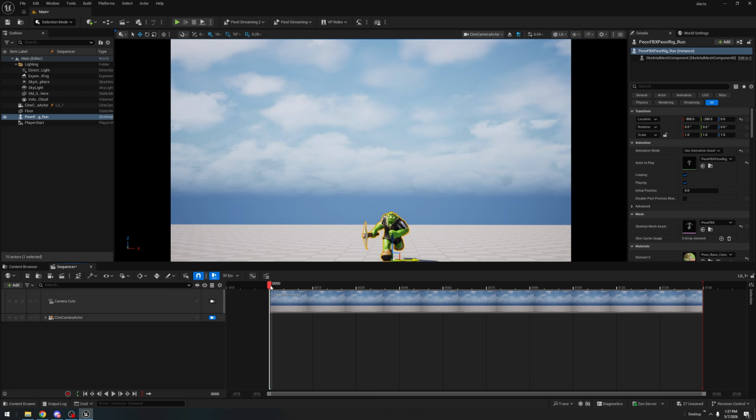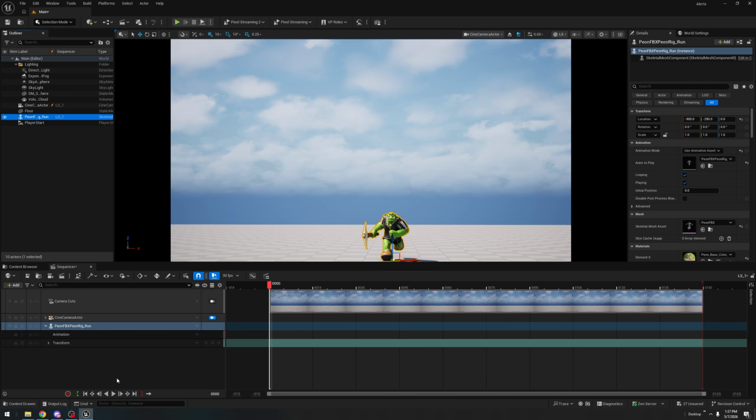So what I'm going to do now is that's where I kind of want him at. We need to get him animated, right? In order to get him animated, see right here where he's in my world, I'm going to simply click and drag him down into the sequencer. And now that he's in the sequencer, I'm going to be able to animate him.